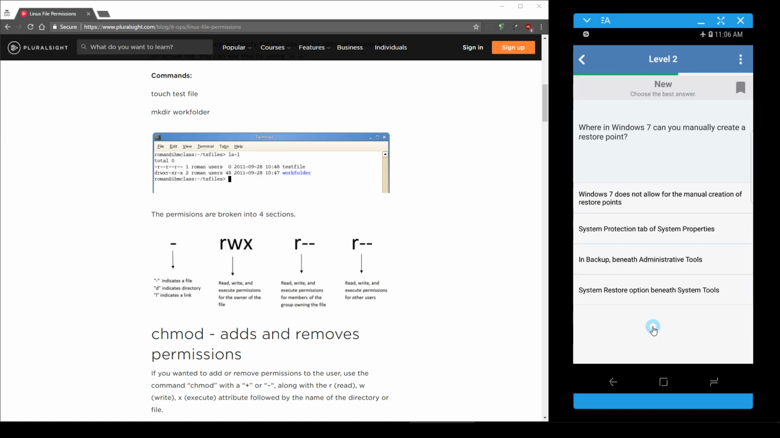So where in Windows 7 can you manually create a restore point? So this one you have to know. I mean, I haven't used Windows 7 in a while. Windows 7 does not allow for the manual creation of restore points. Incorrect. So that one's not right. System protection tab of system properties, maybe. In backup, beneath administrative tools. No, I think it's in some kind of properties window. System restore option beneath system tools. Got a feeling I'm gonna get this one wrong. I always get this one wrong.